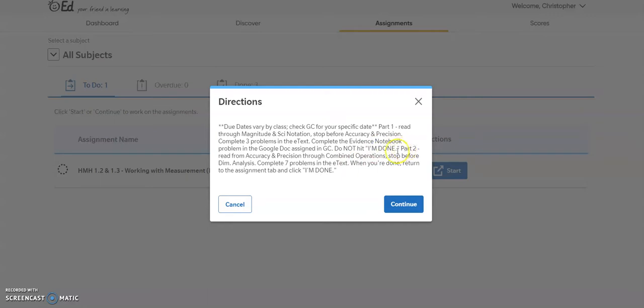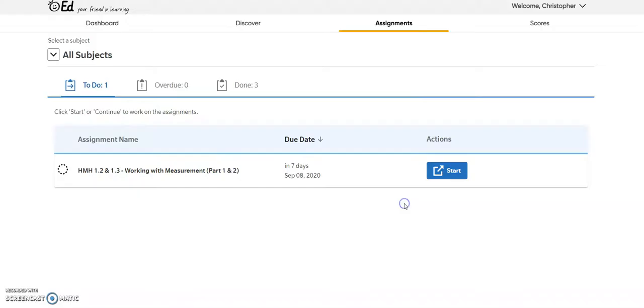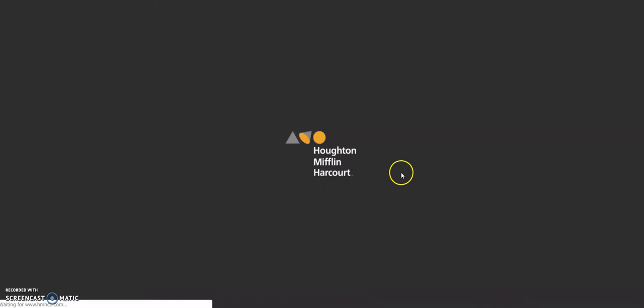You're going to leave it there, and then the next class you are going to do part 2. So you're going to read from accuracy and precision through the combined operations. You're going to stop before you get to dimensional analysis. There are 7 problems that you are going to complete. And then when you're done with part 2, you come back and hit I'm done. So let's pretend we're doing this. You open this up.